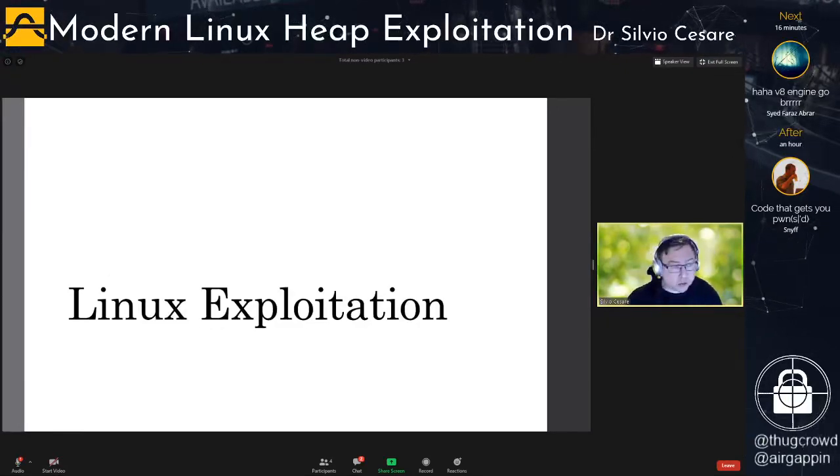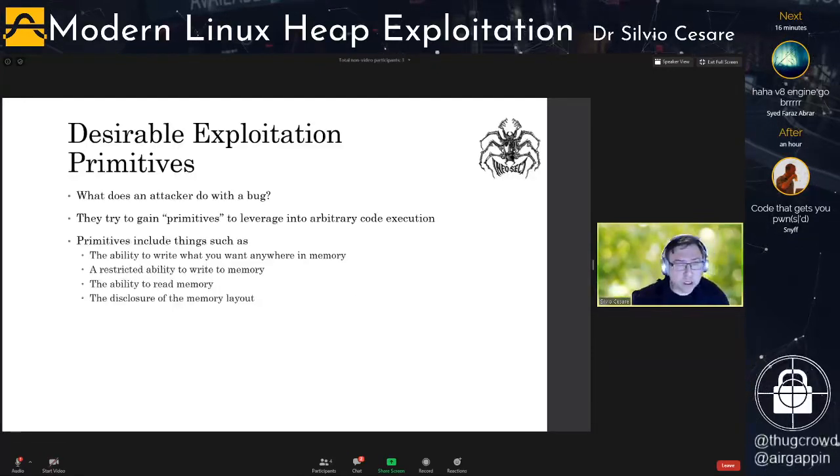Okay, so we've looked at heap allocator internals now. Let's talk about exploitation. So pretty much when you're an attacker, what do you do with the bug? You've got a bug, what's the purpose?